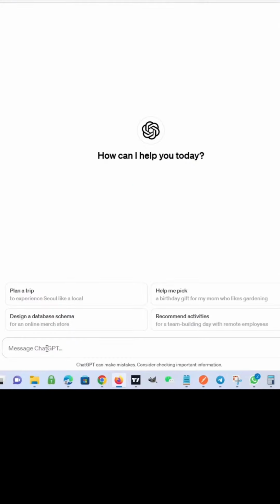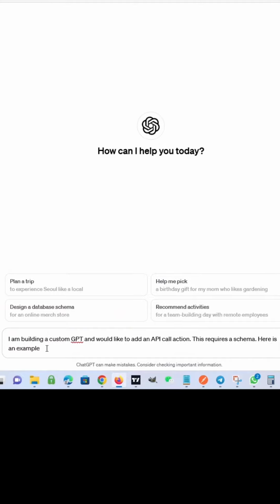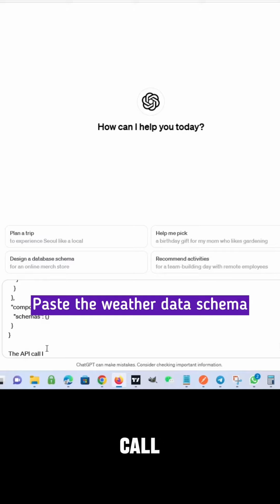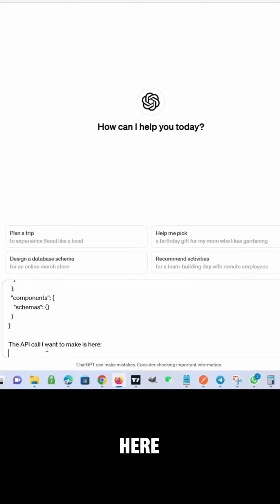Tell ChatGPT, I am building a custom GPT and would like to add an API call action. This requires a schema. Here is an example schema. API call I want to make is here. And then you grab the API call that you want to make.